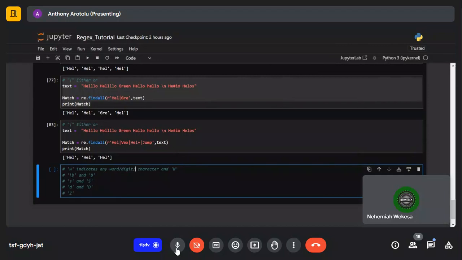Slash w character indicates any word or digit or underscore character. While uppercase W is the opposite, that it does not. This uppercase does not, and this does not.